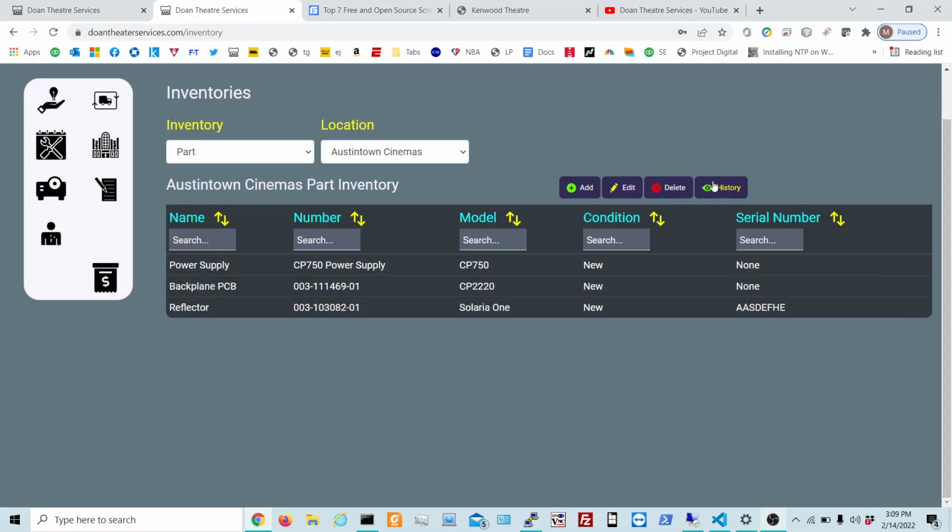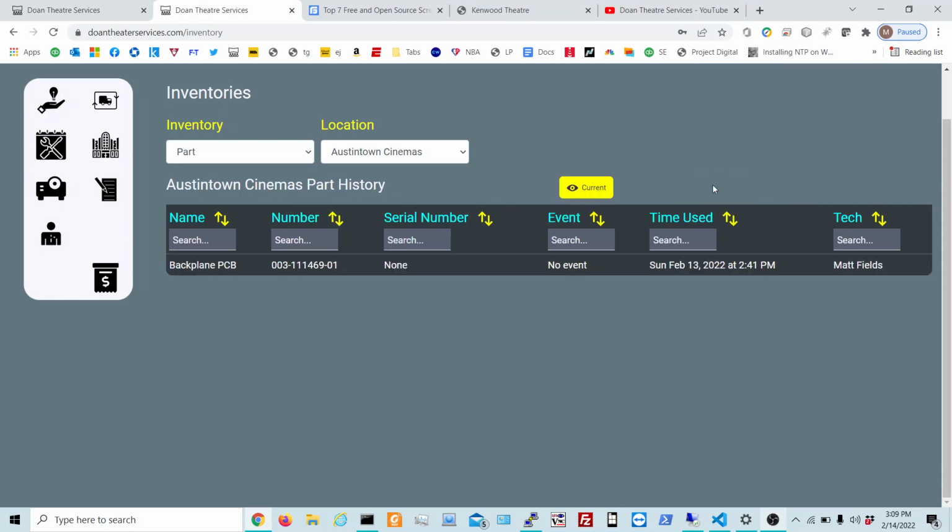You can also look at the history here. So I put this in, but you can see here where we have a history of when the parts get used. And we'll do that on our end. But you can see the part number, serial number if it has one, event, so it could be part of a case, could be not, when it was done and by whom, and that is the parts section.